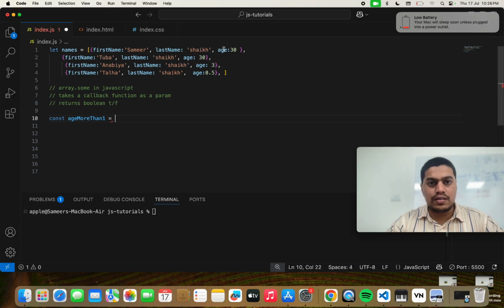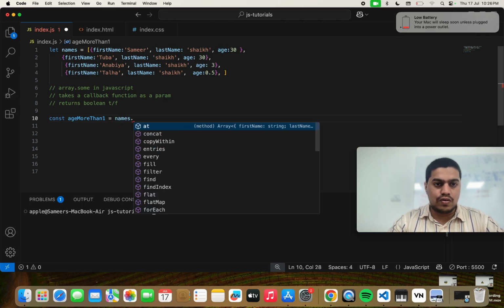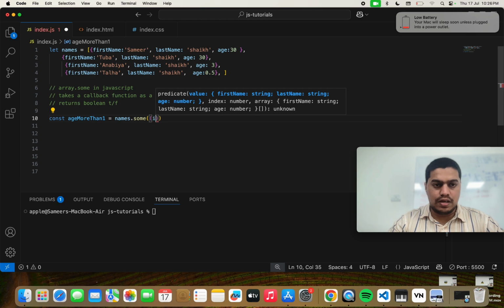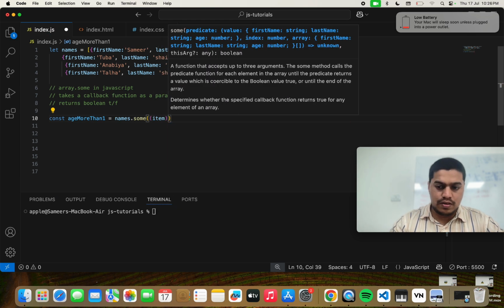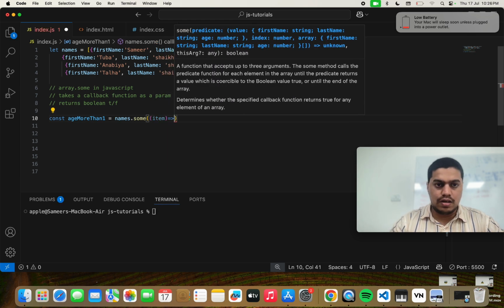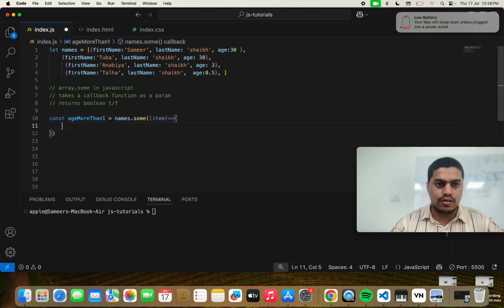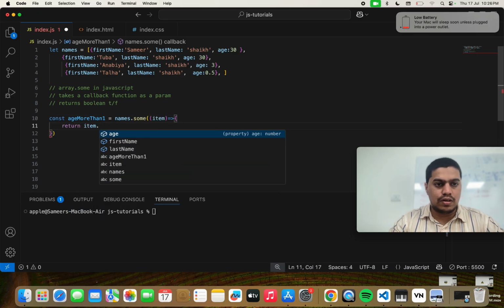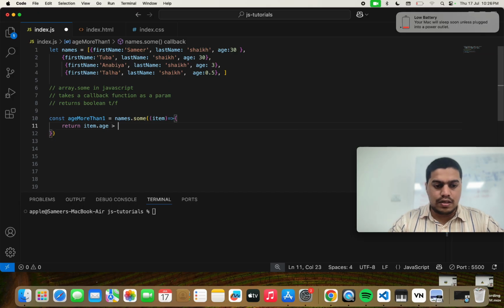So we have an age variable over here, like a property for each element. We will just write names.some, and we'll take an argument item, and we will pass in our logic over here in the curly braces. Return item.age greater than 1. Okay, so this is our condition, item.age is greater than 1.